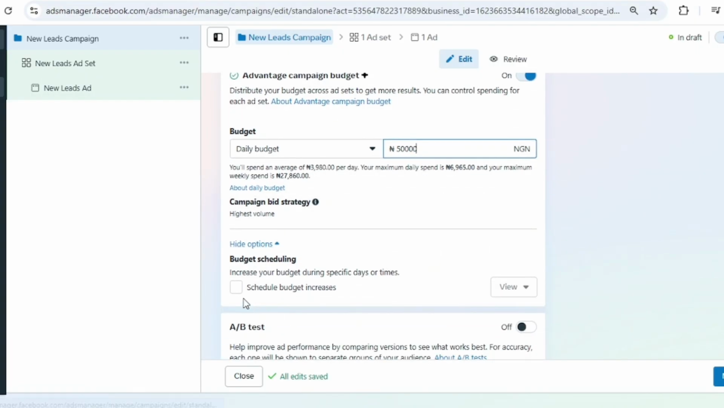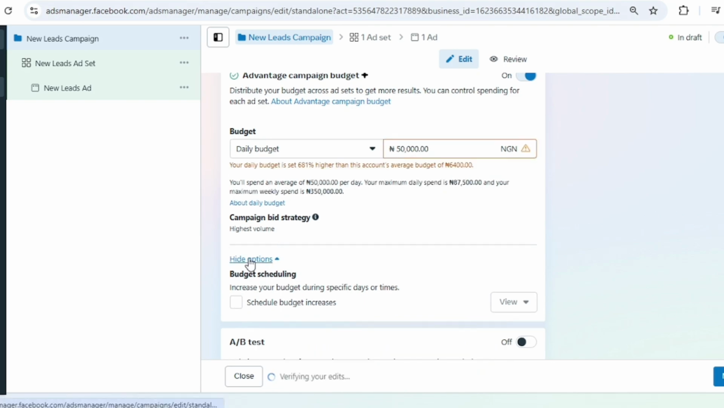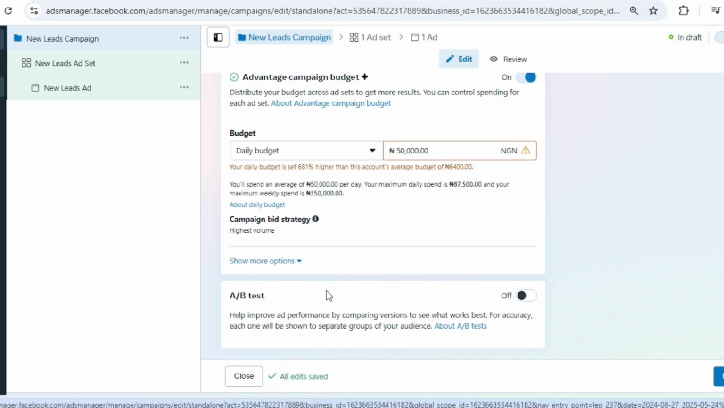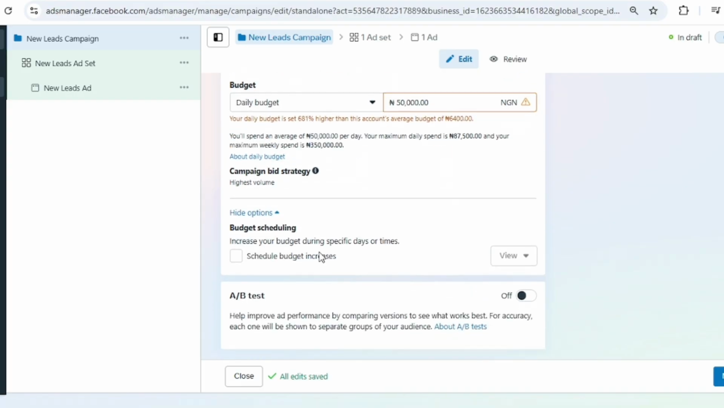Then you will now see, after campaign based strategy, you see budget scheduling. Sometimes you won't see it, right? It will be under hide option. So you have to click on show more options sometimes before you see it. Did you get that now? Right, so once you click on that show more option, it comes out.